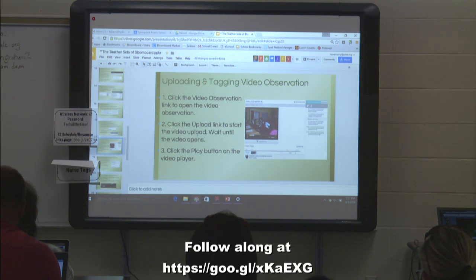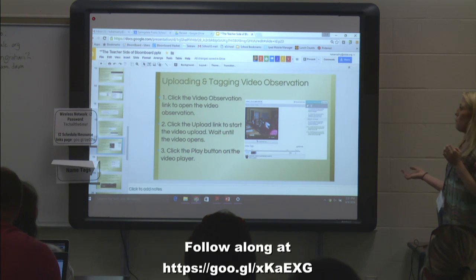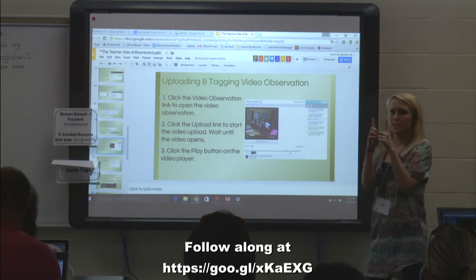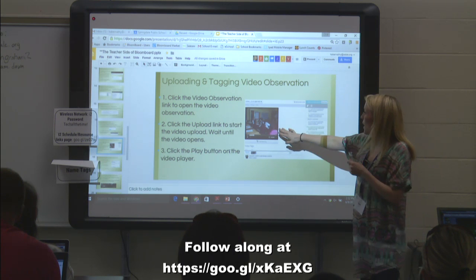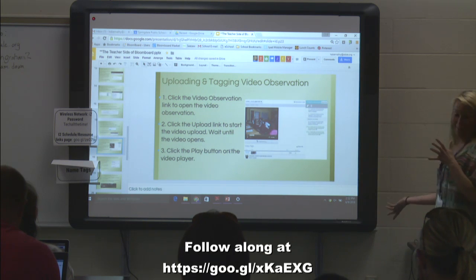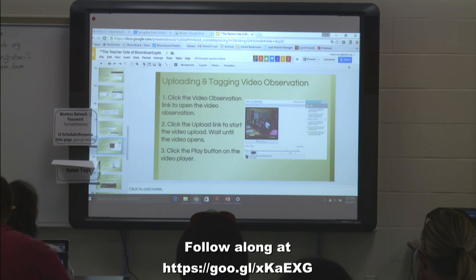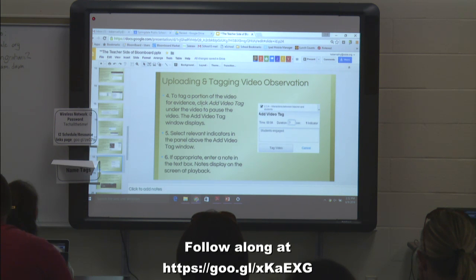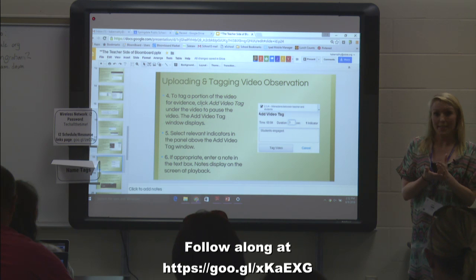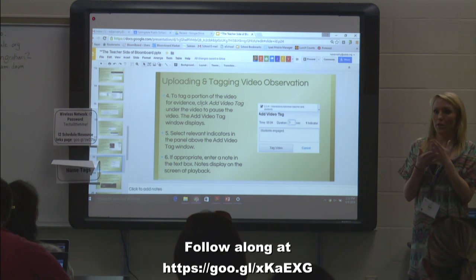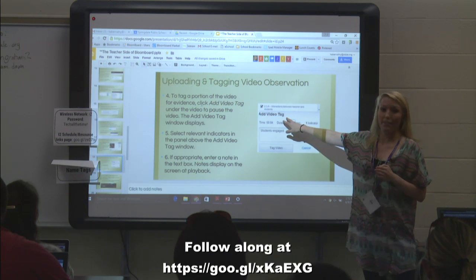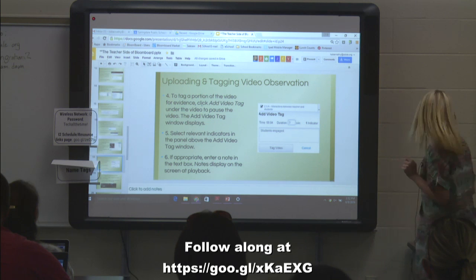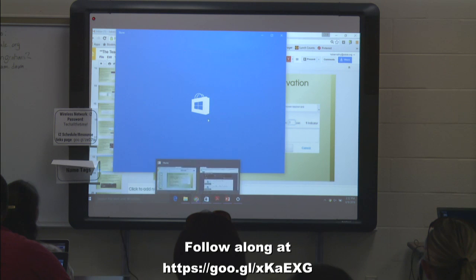Then to view, once the video opens, it'll have a play button, and sometimes it's very small. It just depends on how the video is taken. You press play on the video player. And then you tag a portion of the video for evidence. So you watch it and you pause it where the evidence is that you want your administrator to see. Underneath it, it says add video tag. You'll click add video tag, and I'll show you. I can do one.